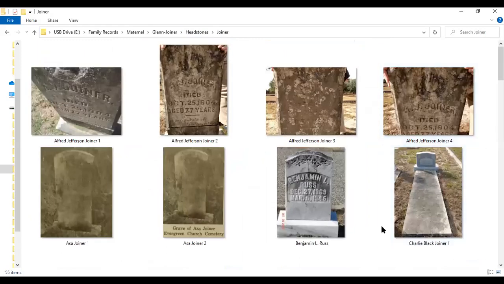This is another folder that I have with even more. Right here you can tell that this is not a photograph that I took myself, but this is the only image I have of Asa Joyner's headstone. So right here it says Grave of Asa Joyner, Evergreen Church Cemetery. I have actually gone to try to find his headstone, but the cemetery, so to speak, was not really a cemetery like you might think. There are graves just scattered in the woods. So you have to know specifically where that is in order to be able to find it.